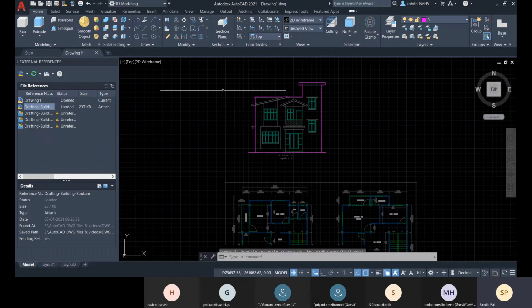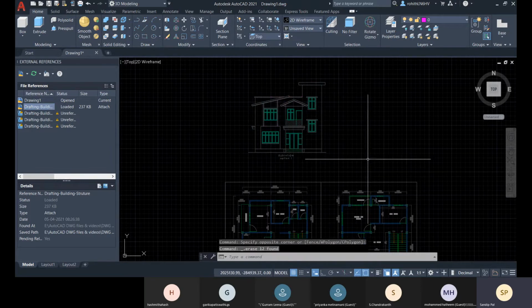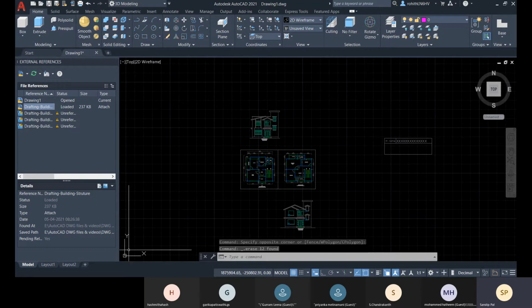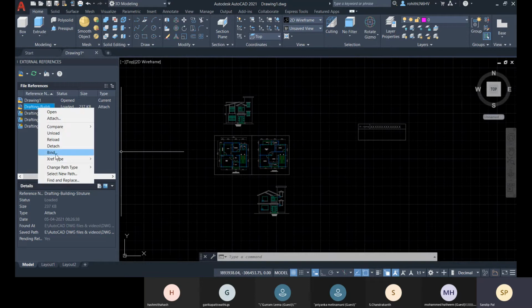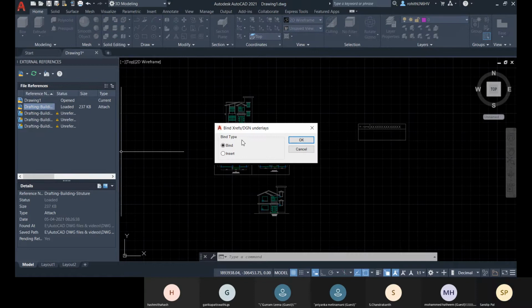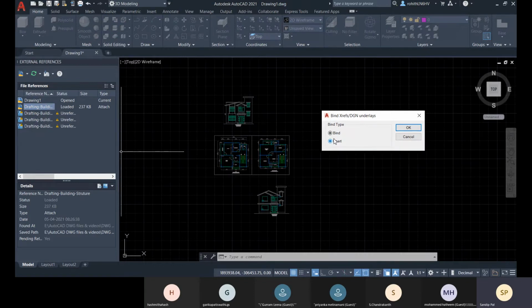And suppose you are combining two drawings into one drawing with the help of external reference, that you also can do. So for that, you have this bind option, you have to bind. Whatever the bind type, it doesn't matter which option you choose, it will give you almost the same result. But if you go for this bind, the block name will be changed. This will be a block, so that will be changed only.